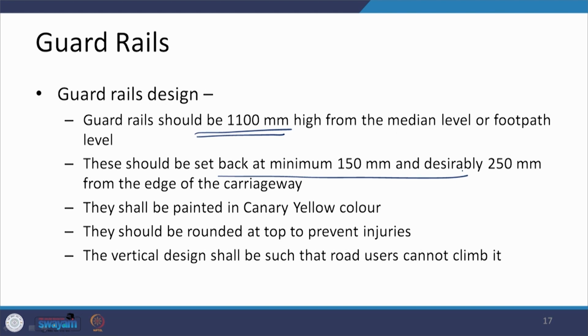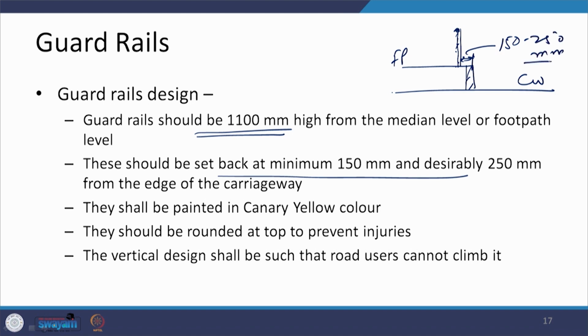the carriageway. So, if I have this as a carriageway and this is my curb stone and I have a footpath here and I am going to provide a railing, say something like this, rounded on this one. So, this is my railing. This setback which we are talking about is 150 to 250 mm. So, that is what should be there.